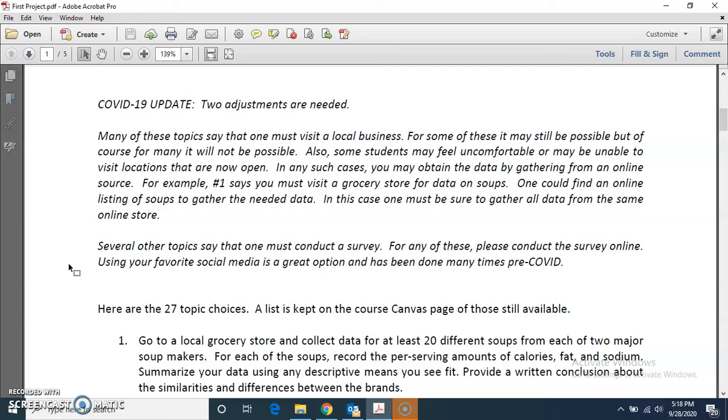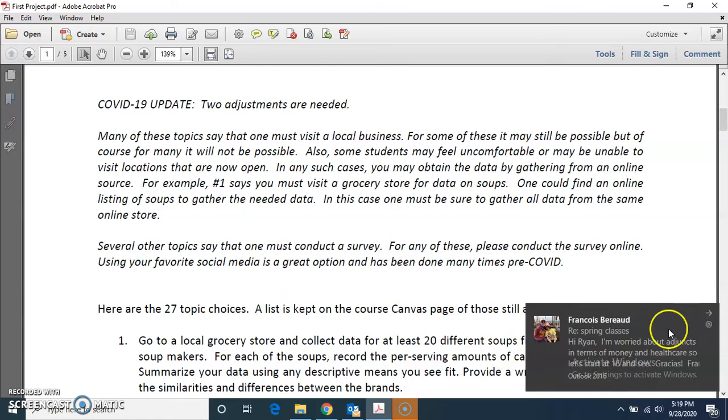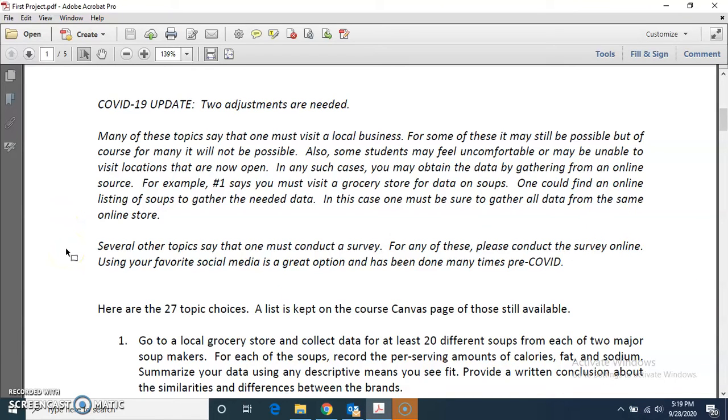So I'll just read what I wrote here. Many of these topics say that one must visit a local business. So you go and visit a business and collect data. For some of these, it may still be possible to visit that business, but of course, for many, it will not be possible. Also, some students may feel uncomfortable or may be unable to visit locations even if they're open. In any case like this, you may obtain the data by gathering it from an online source. So no problem. For most of these, it's really no issue to gather the data online.